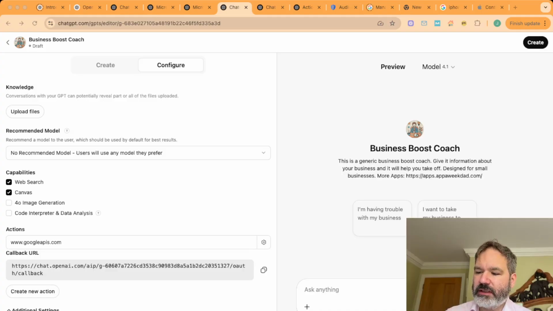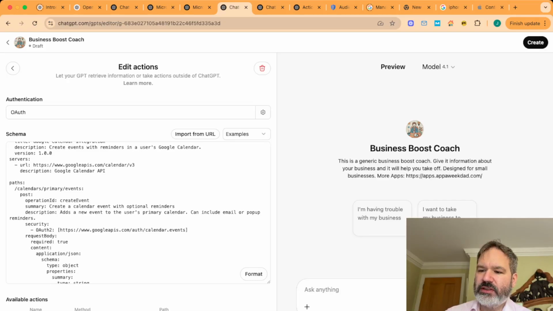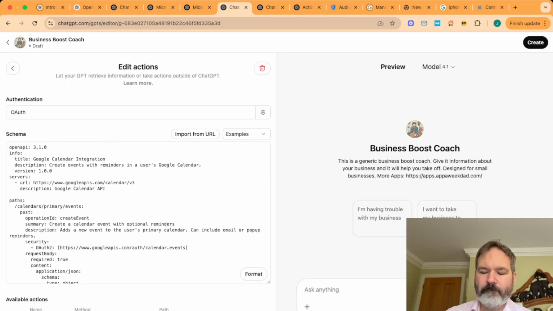The action I configured lets you go to the Google APIs effectively and set up reminders in people's calendars. So you've come up with a business plan for someone, which is what this coach will do, and then it will set them up into someone's calendar.